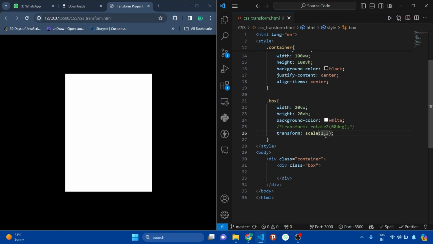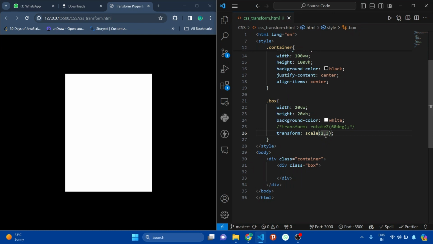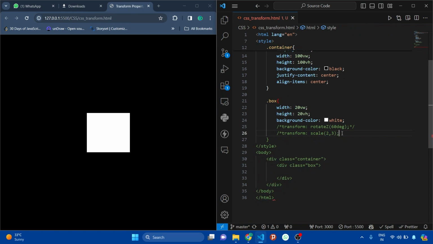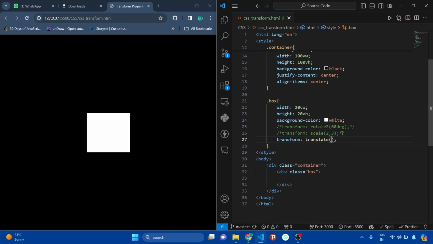Next, let's move to the translate method, which is used to move an element. To add it to our CSS, we need to comment out the above property. So let's comment it: slash, asterisk symbol, and after that, close it like this. Now let's add the transform property again, and this time I am setting the method to translate. Here I am giving a value of 30 pixels to this method, and in the browser, you will notice that our box has moved by 30 pixels from the left side.